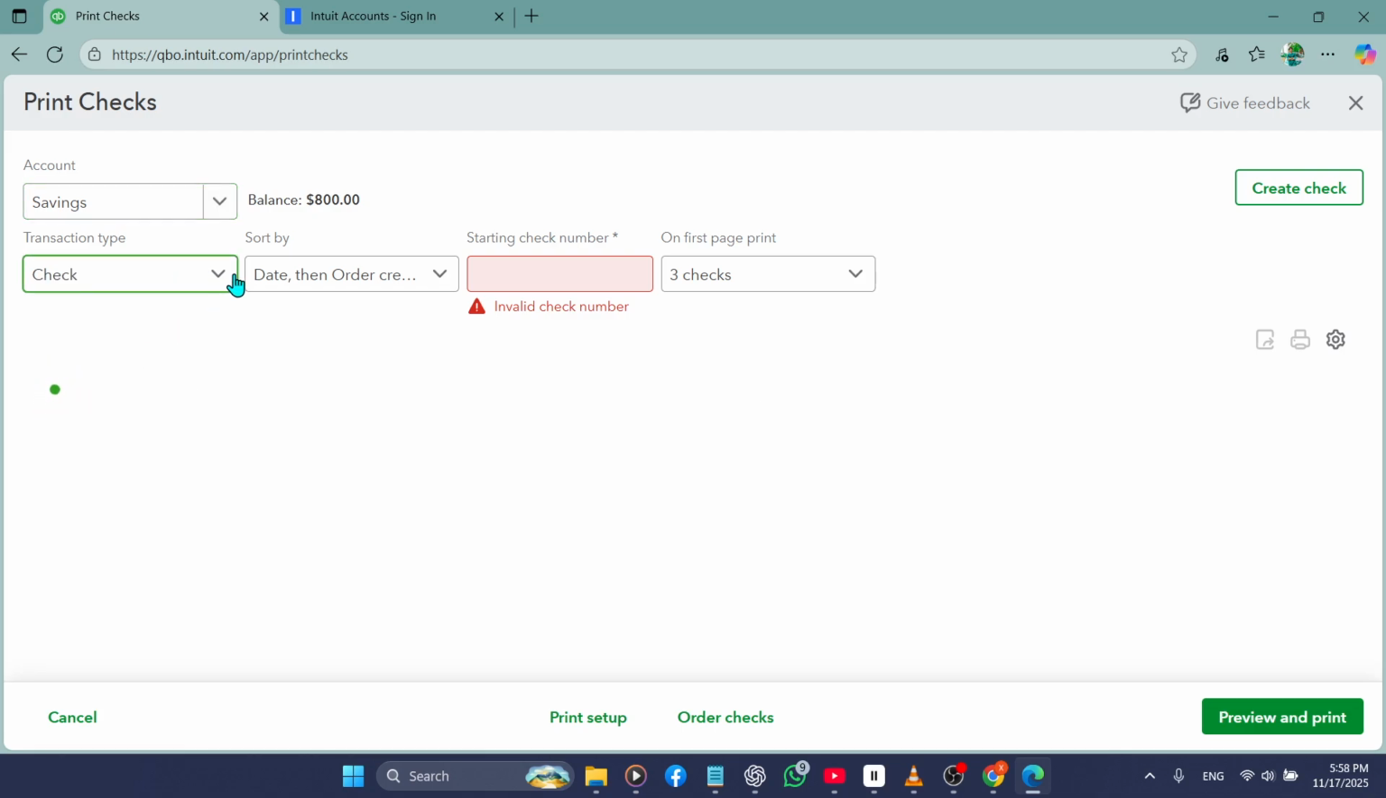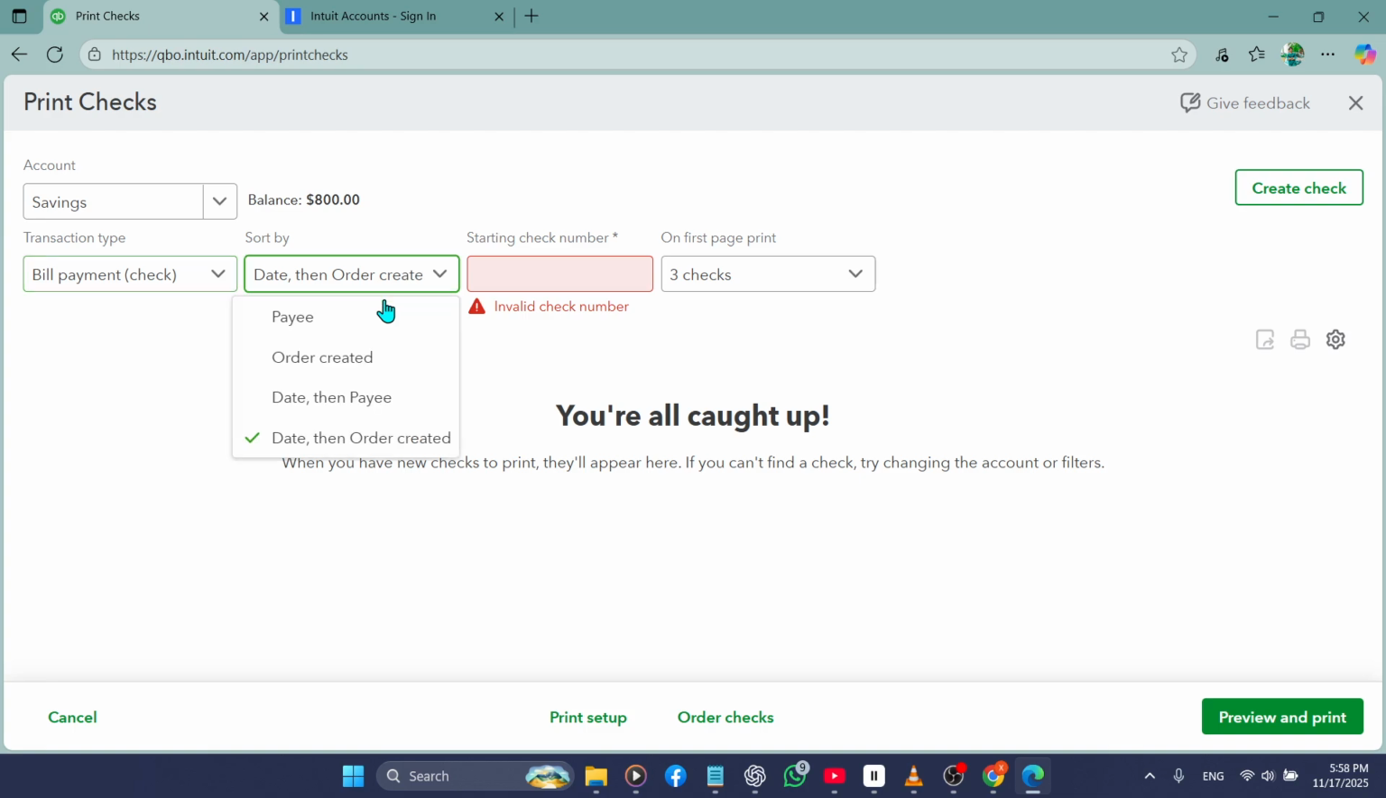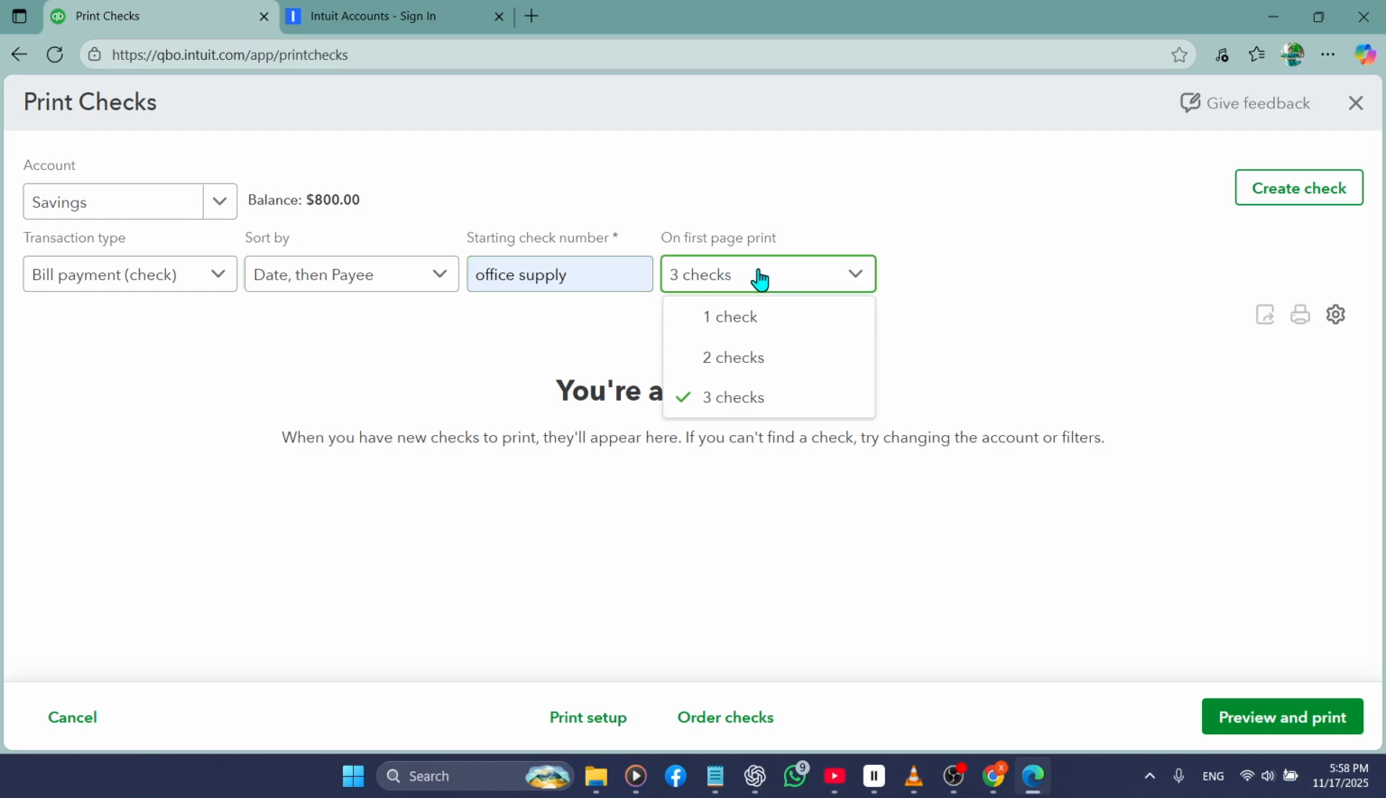You've just learned how to print checks in QuickBooks Online with accuracy and ease. Once you get comfortable with these steps, printing checks becomes a quick part of your workflow, saving you time and helping you keep your finances running smoothly.